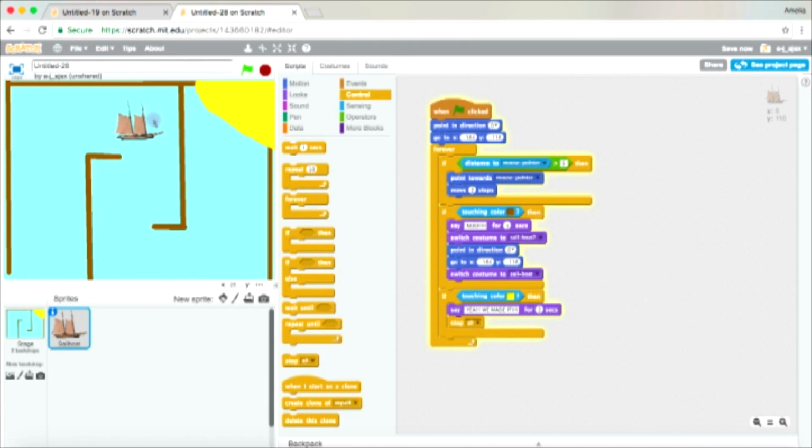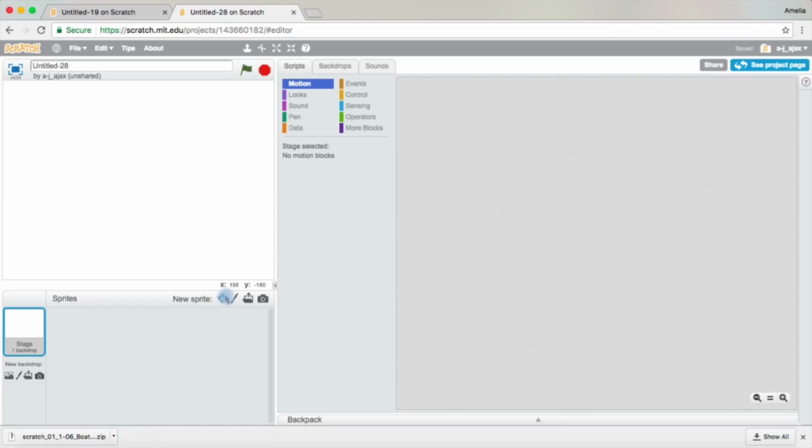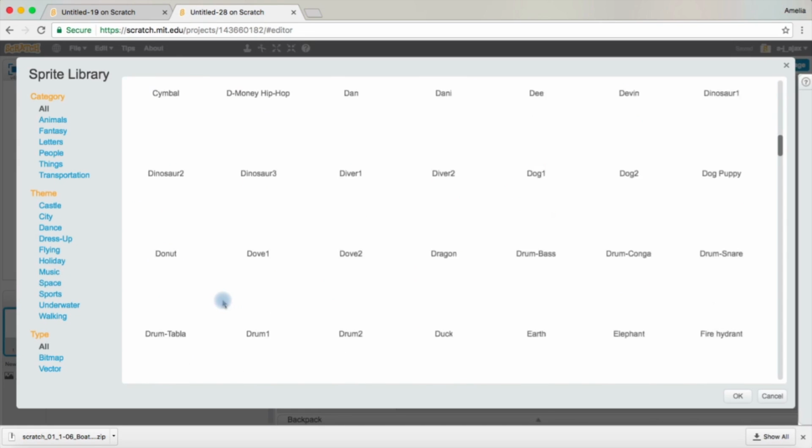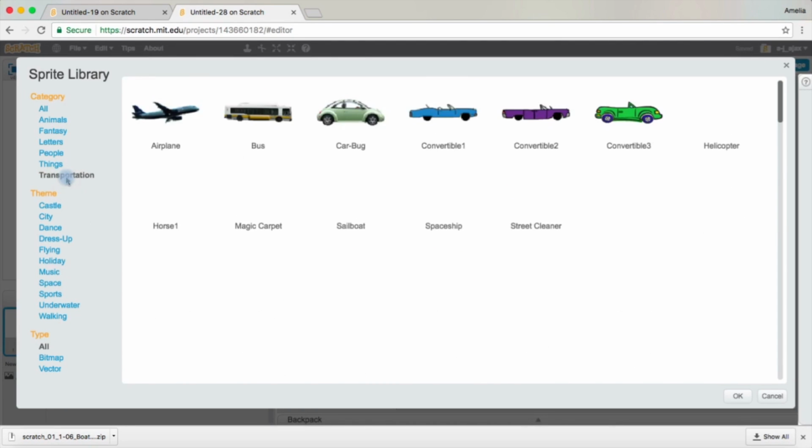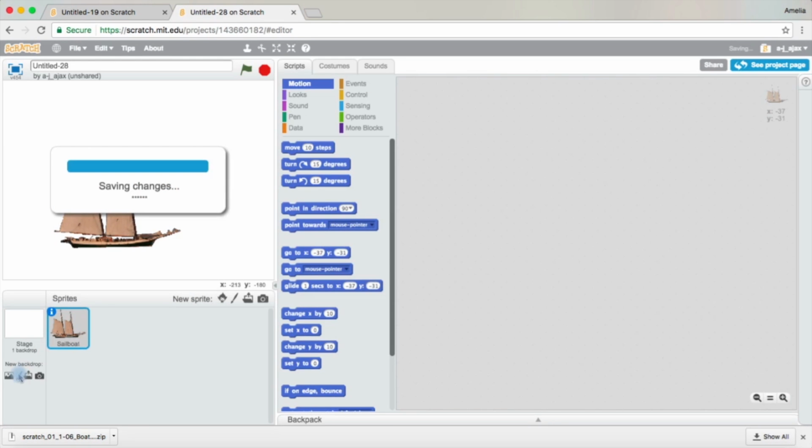Today what I'll be teaching you is a game called Boat Race, where your boat goes through a maze and tries to get to the finish line. Now let's get started. First of all, we're going to choose our sprite. You can choose any sprite you want, but I'm going to choose the sailboat. There it is.